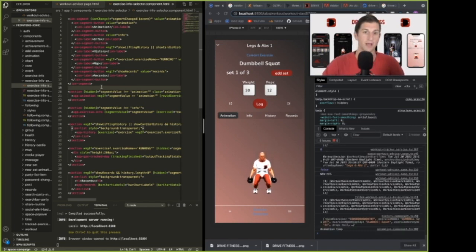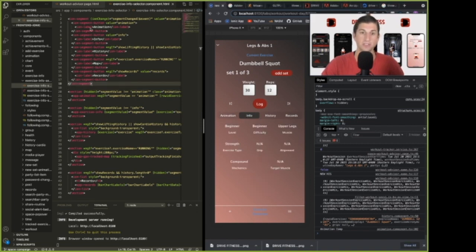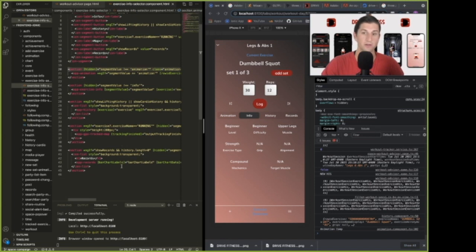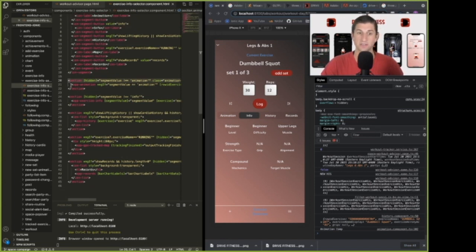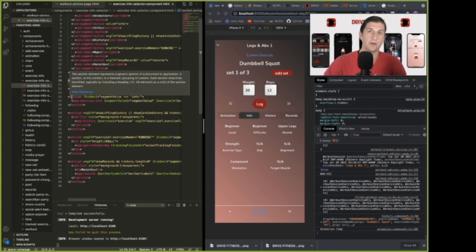Quickly, I'm going to point out that I'm using an ion segment tag, which is what is displaying these buttons up here. Each of these buttons are given a value, and they are bound to a different section that we have here. And then each of the sections is going to have a component. So throughout an Ionic app, you're going to have pages, and then you're going to have smaller components, which you can reuse throughout different parts of our app.